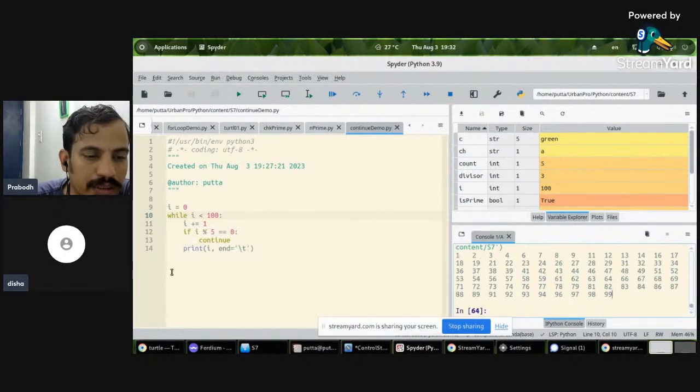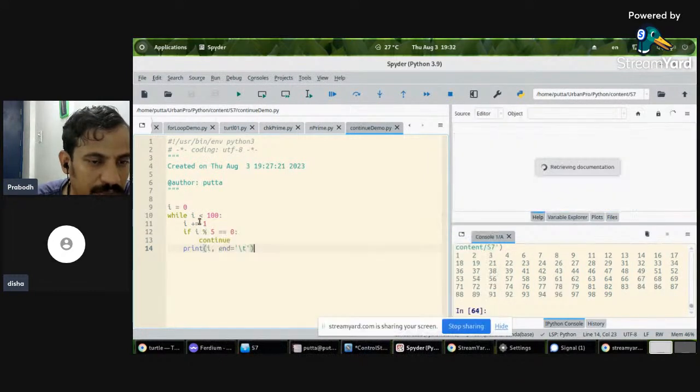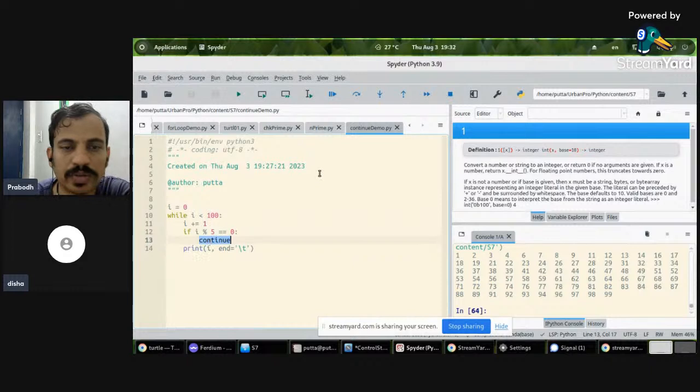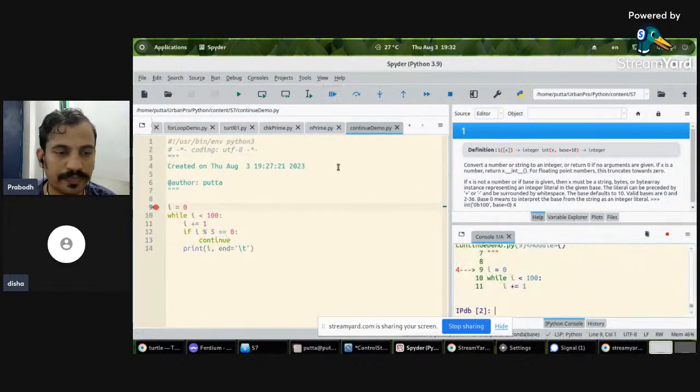So in this case, next I becomes 2. 2 also is not a multiple of 5. So it gets printed, 3, 4. After 4, when I increase it by 1, I becomes 5. 5 mod 5 gives me 0, in which case the continue statement is executed. Let's see that once. Let's use the debug mode.